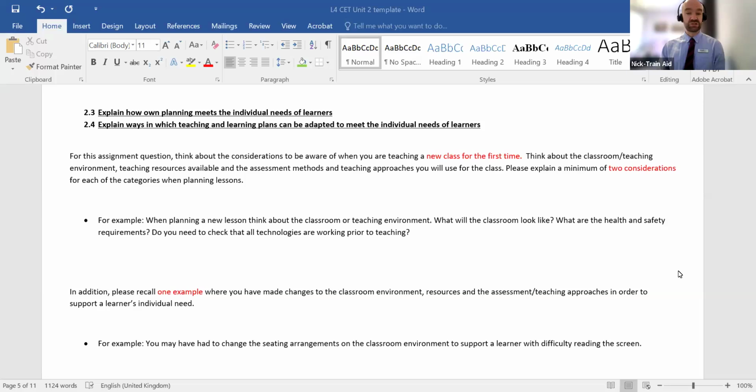And also the teaching and learning approaches. What teaching and learning approaches or activities are you going to use? And do you need to plan anything surrounding using those approaches? We'll go through each of the three categories shortly, but when you complete the table, please explain a minimum of 2 considerations for each category when planning your lesson.